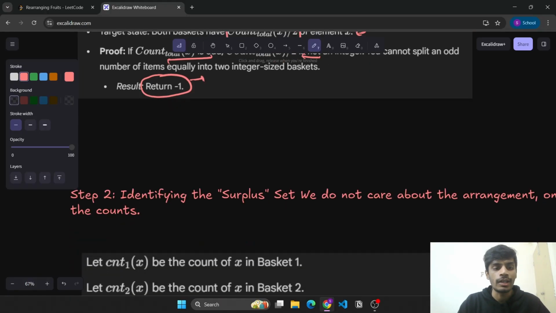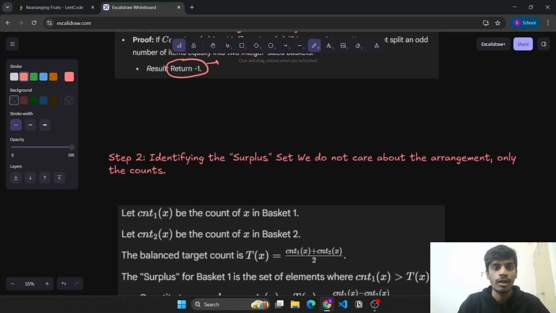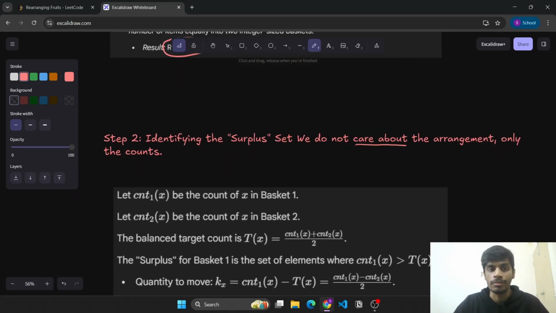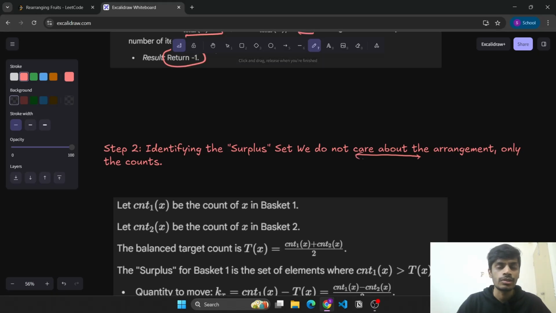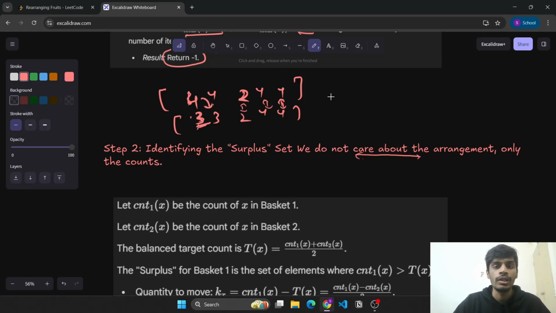Okay, now once we have handled the minus 1 case, we need to identify the set which we do not care about. Suppose this 4 already has a 4, and this 2 already has a 2 in there. So we do not care which element is being swapped, right? Whether it was 4 3 and then 3 4 4 3, whether we are swapping 3 or we are swapping 4, it does not matter. Only the count of each element matters, right? I hope you get why only the count matters here.